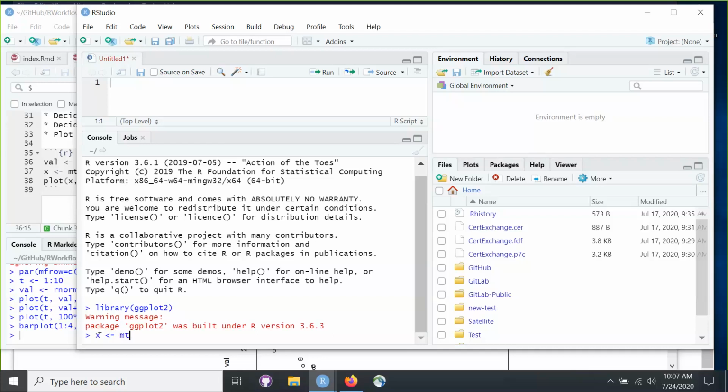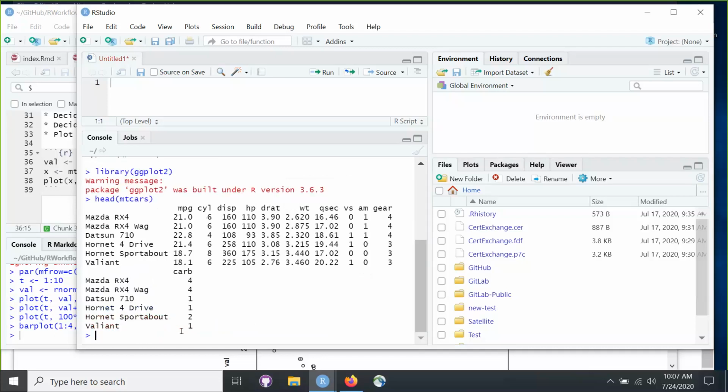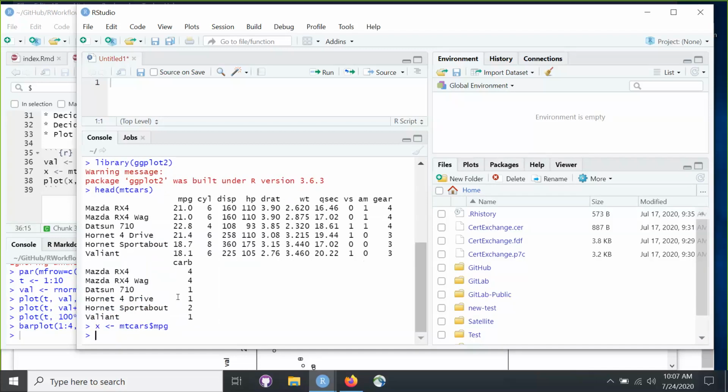Let's use the mtcars data set. It just comes in R. Okay, so that's just a data frame, and it has these columns here, and I'm going to define the x to be the, let's see, mpg column. So that's going to be my x, and then my y, I'm going to call my y val.